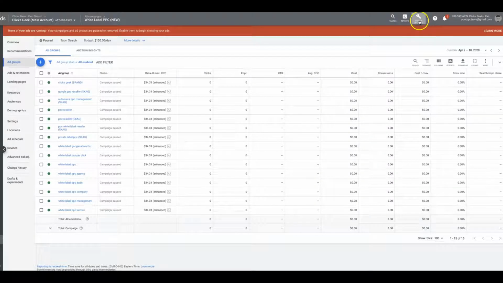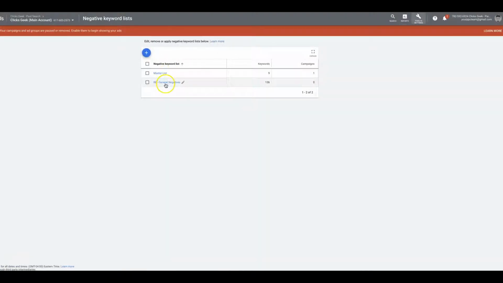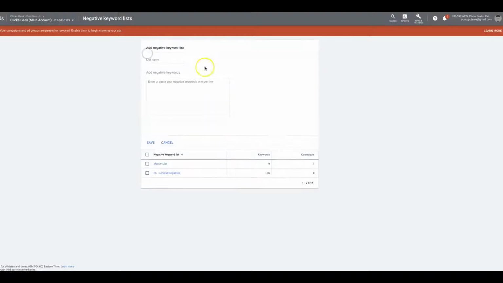All right, so if we go up to tools and settings, I'm going to come down here to negative keyword lists. You can see I have two right here. So you basically want to create a master list yourself for your own niche or whatever space you're in. So you just hit the blue plus, name it, say, general list, or you can do states and do all the states you don't want to have keywords show for, stuff like that. A lot of people do that.